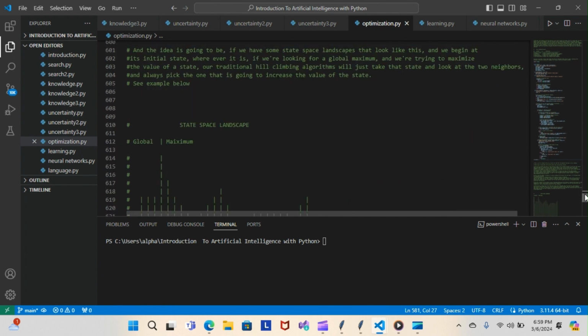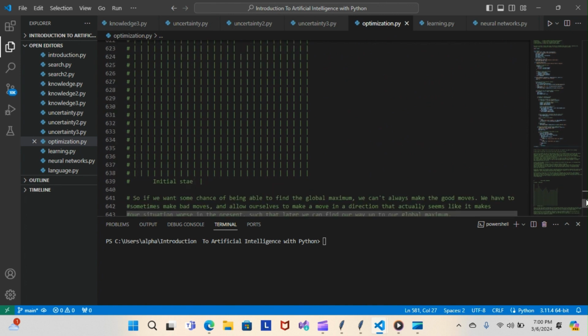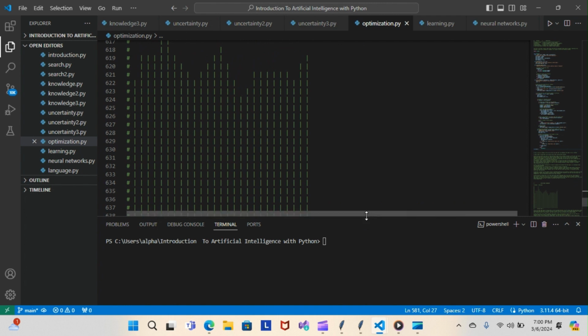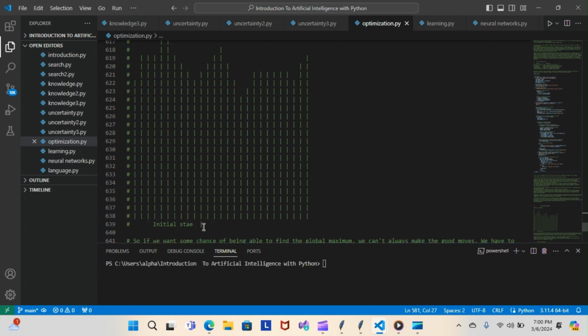Let me let you have a look at our state space landscape here. So this is an example here. And as you can see, this is our initial state. I put a little line right here to indicate that's our initial state. Let me lower this for you guys so you can get the whole picture. So you can see this is our initial state here. Let me fix that. Of course, everything's going haywire. So as you can see, this is our initial starting spot.